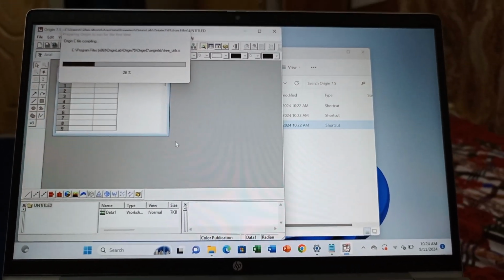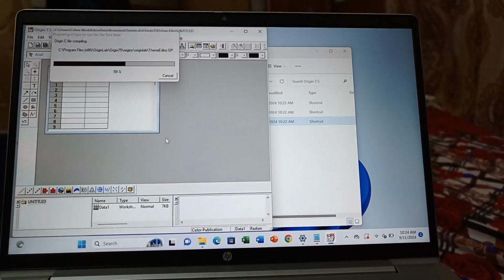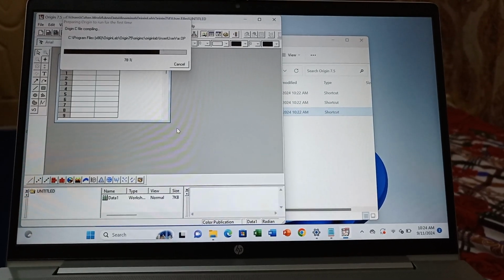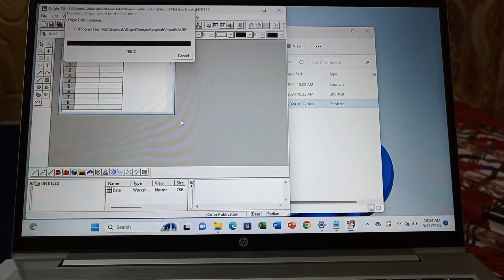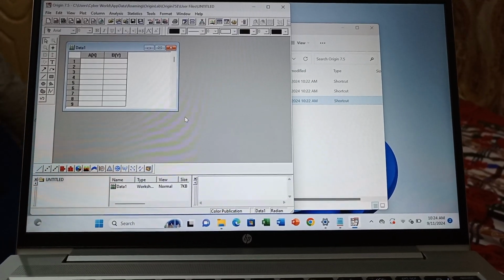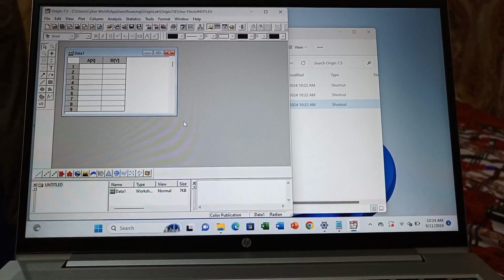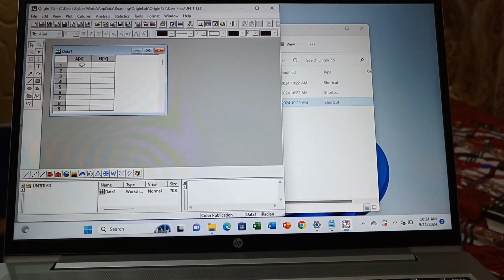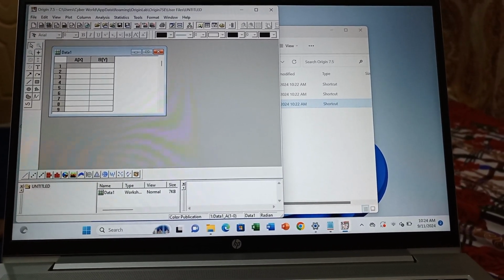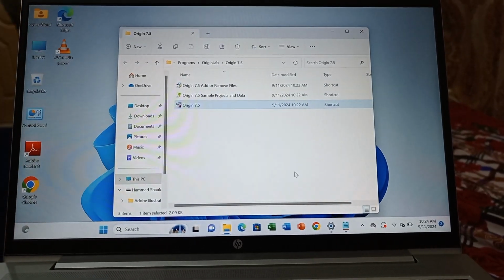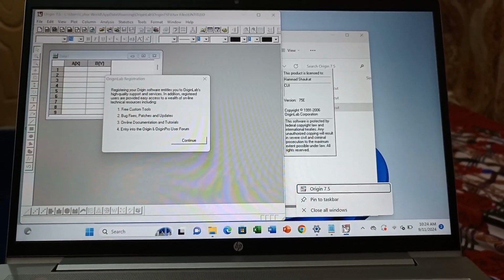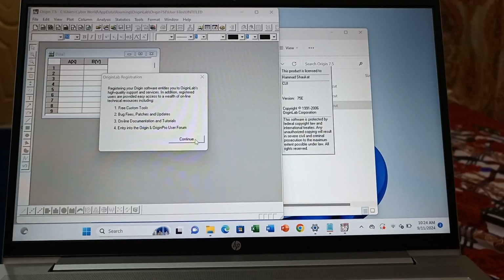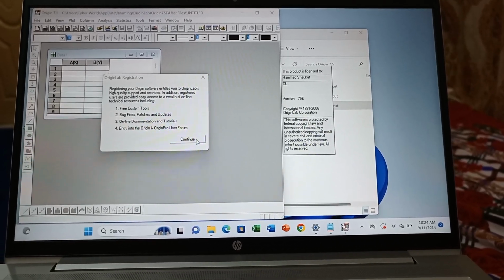Okay, just click OK, and it starts processing. It's in the final procedure. Just wait for the completion. Now it is complete. Just close the tab once and open your OriginLab again. So there is one last process of registration. So again double click, open your Origin Pro. So here it needs some registration. Okay, this is also only for the first time.